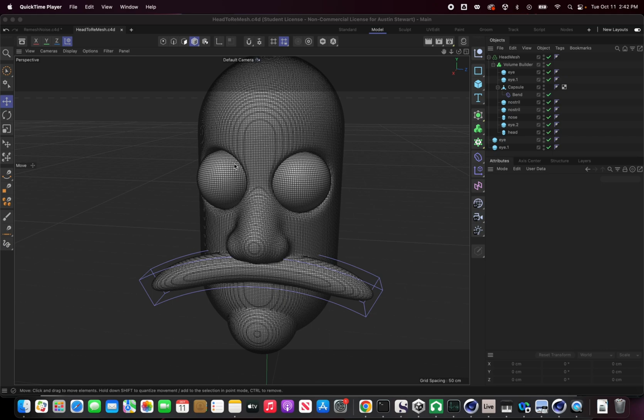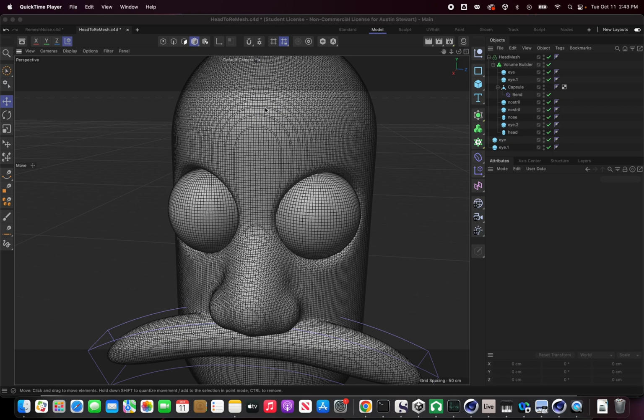One of the great things that happened with Maxon acquiring ZBrush is that Cinema 4D has integrated ZBrush's remeshing tool into Cinema 4D. So we can take a mesh that looks like this, which if you've ever attempted to texture or UV unwrap something that you've made in the volume builder, you know is a total nightmare. And we're going to be able to convert this to a much more useful mesh that's lower polygon.